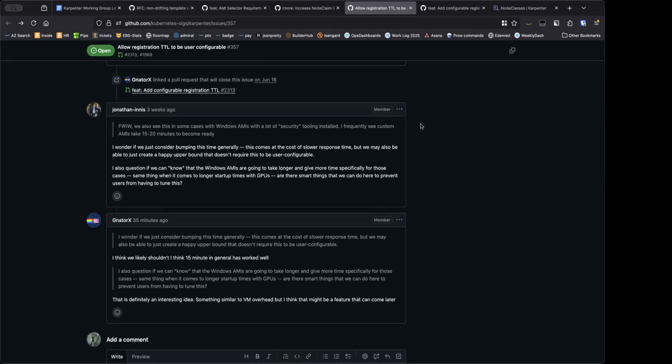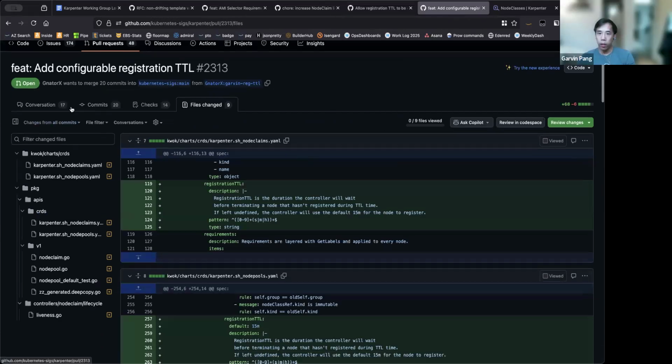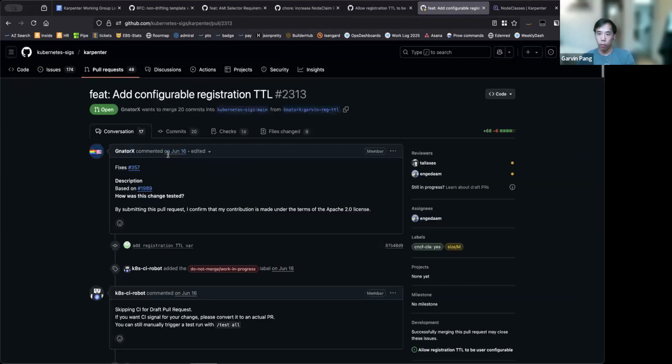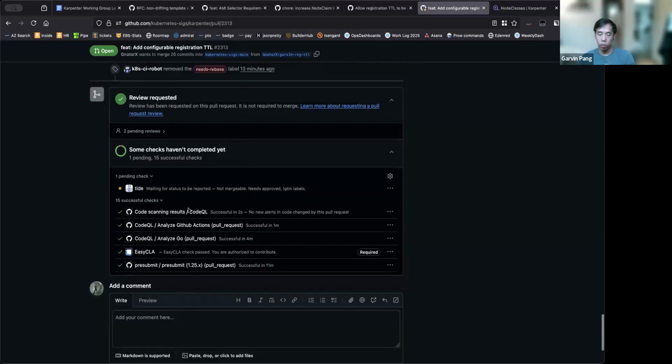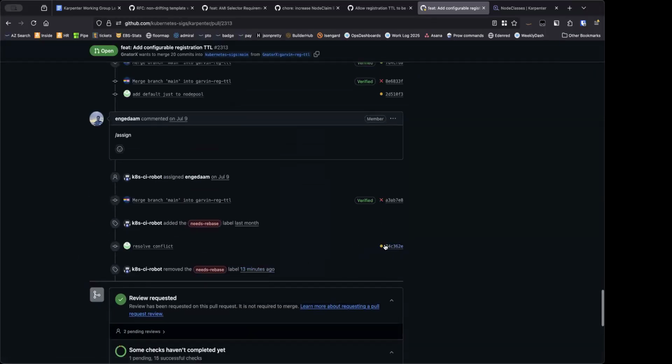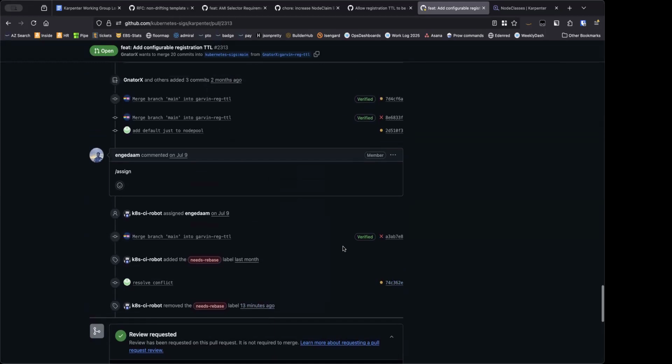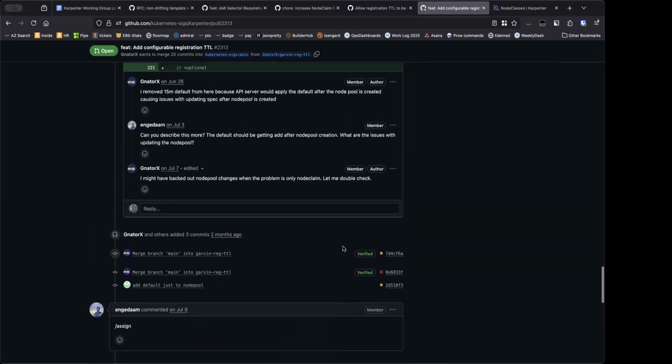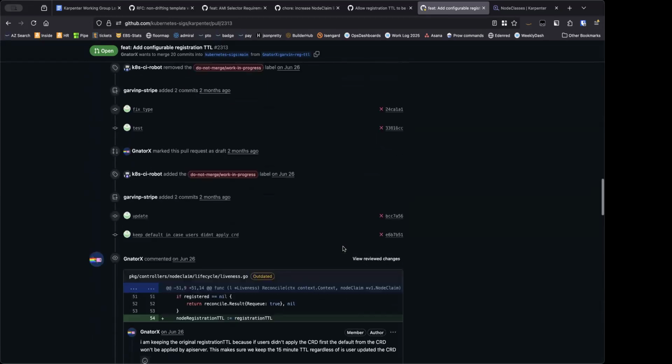Is there anything blocking? Are you just blocked on review, Garvin, for getting this change in? Yeah, essentially. I just realized it had a merge conflict, but I fixed it just now. So I'm just waiting for review. Got it. Okay. So there was already consensus on the RFC. Yeah. Once this is merged, we should be able to get it in. Okay. Yep.